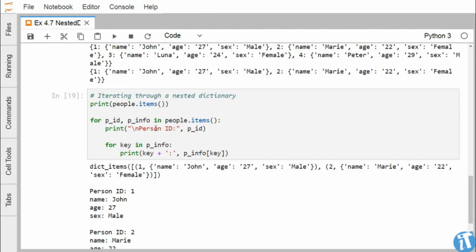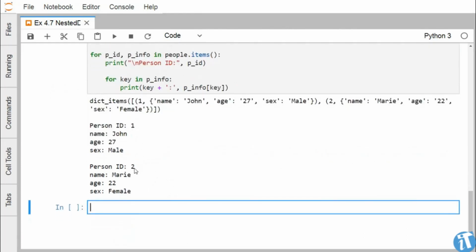Now we are printing the person ID, pid. Person ID is printed as 1, and in the next iteration as 2. To retrieve the respective values against the keys in the inner nested dictionary, we use another for loop: for key in pinfo, we print the key, concatenated with a colon, and then pinfo[key]. So we get person ID: 1, and within this for loop we print name: John, age: 27, and sex: male.